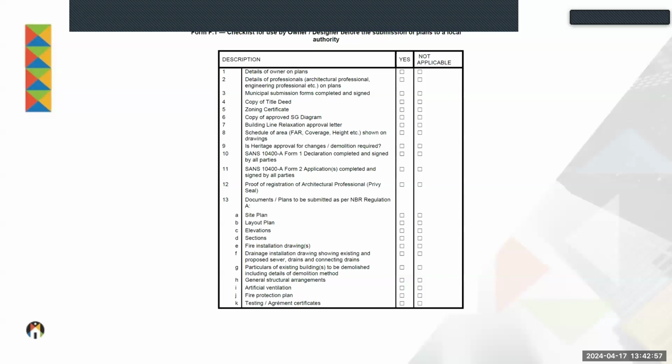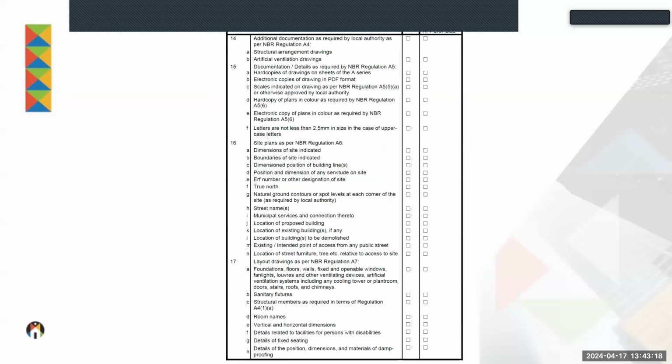fire installation drawings, drainage installation drawings showing existing and proposed sewer drains and connecting drains, particulars of existing buildings to be demolished, including details of demolition method, general structural arrangements, artificial ventilation, fire protection, testing, Agrément certificates. The list goes on. Additional documentation details as required by NBR Regulation A5.